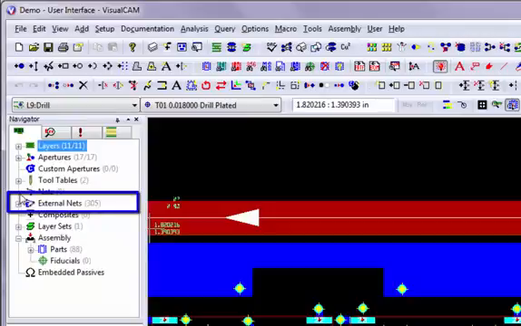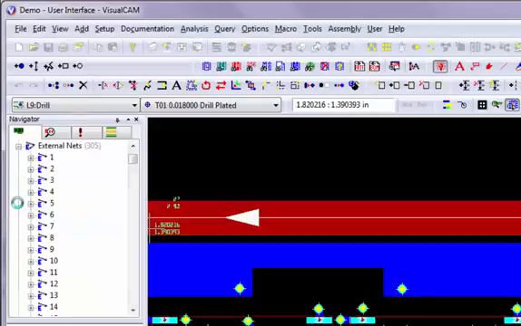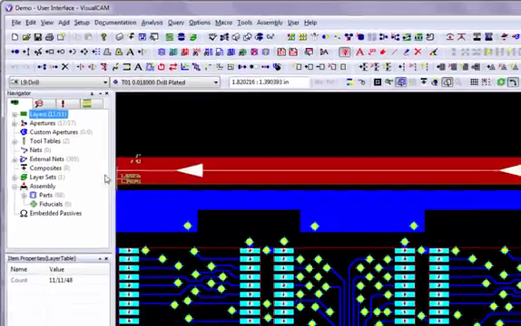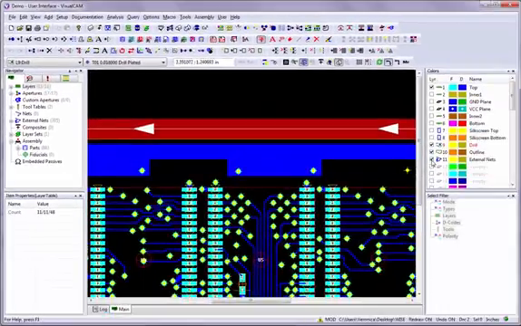When you import a net list, VisualCAM lists the nets in the External Nets area of the navigator. The number of nets is noted next to the heading. To see a list of all external nets, click on the plus box next to the External Nets heading. The External Nets area expands to show all nets by net name. A graphic representation of the external nets is also placed on a special external net layer.